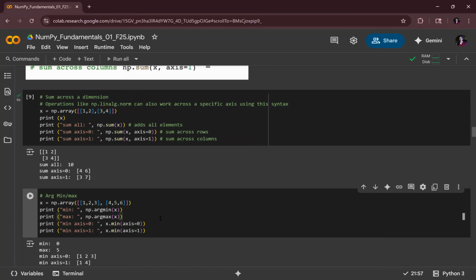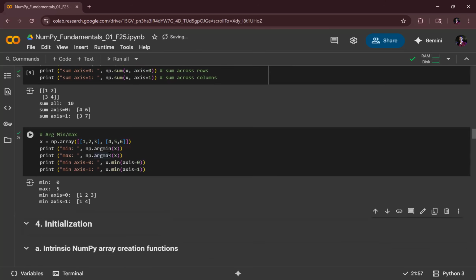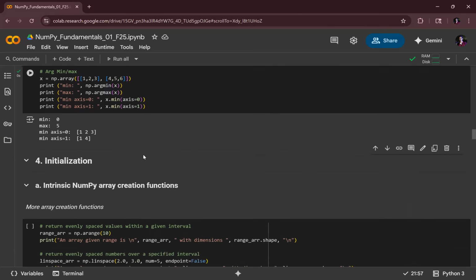Similarly, in addition to sum, you can do min or max operations along individual axes as well. Also, the NumPy argmin and argmax function gives us the index of the minimum or maximum value.